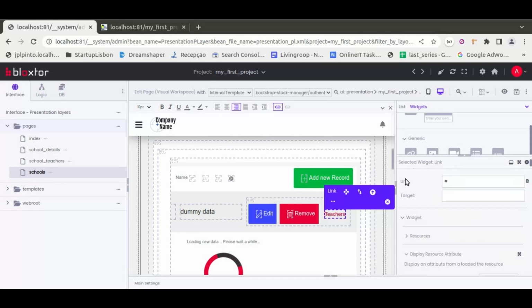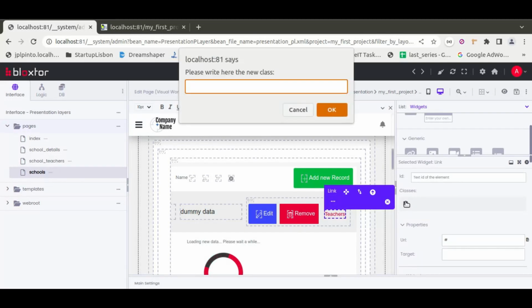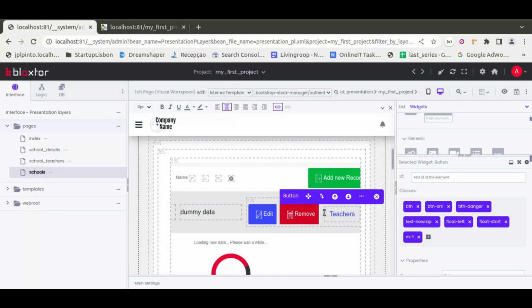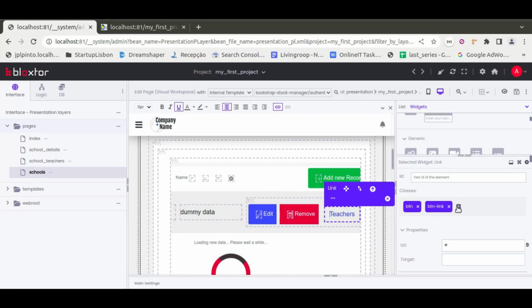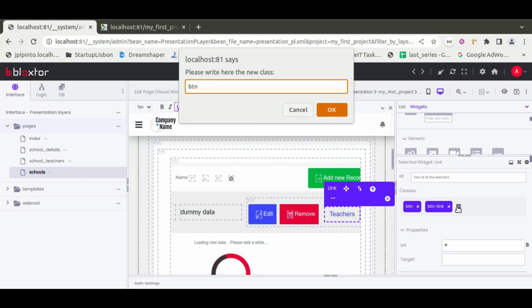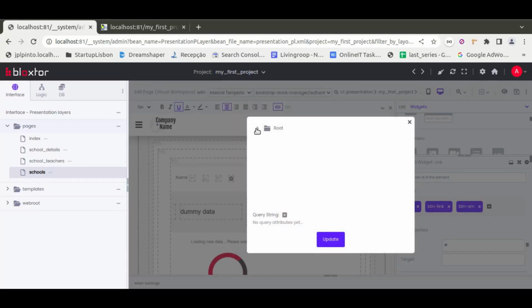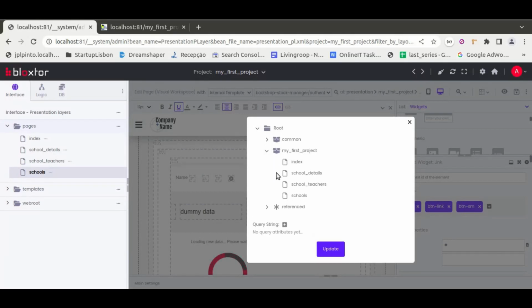Okay, and here we can give it some classes, so it can be similar to these buttons here. This would be button small. I can add this other one too, so it can be more or less the same. And here we want this to point to the school teachers page, which is this teachers page.